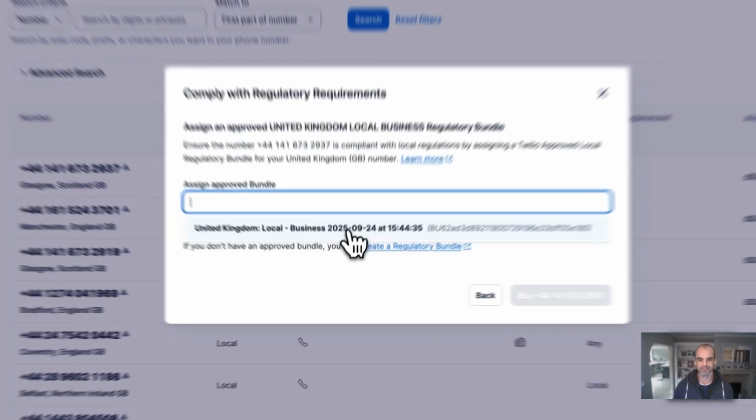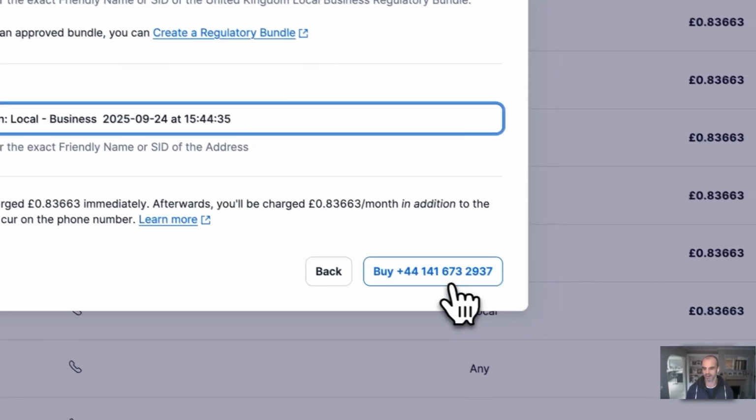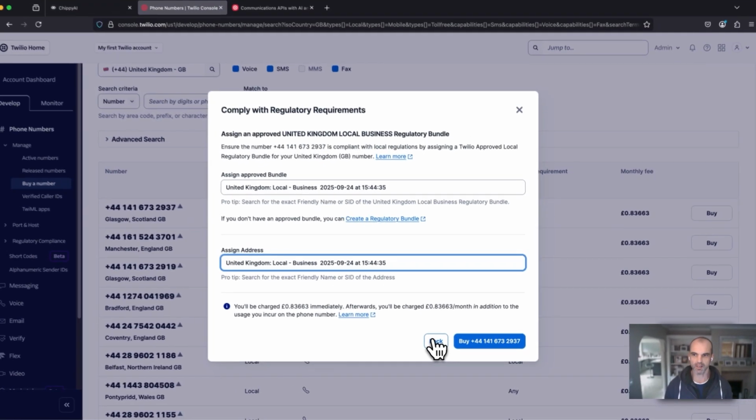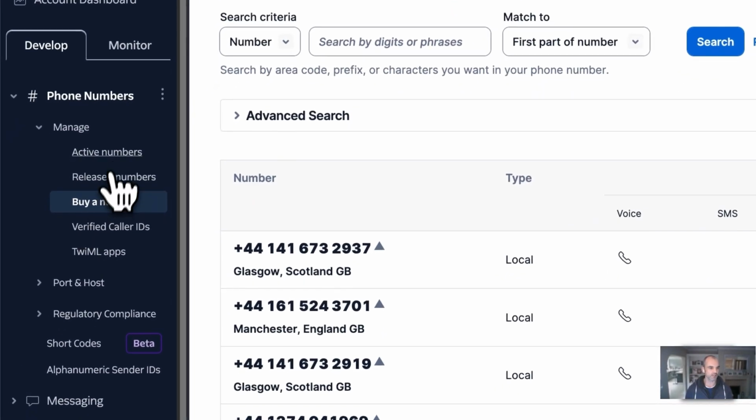So this is what I do. I choose this, I choose the same thing again, and then I click on buy. That gets me that number. I'm not going to go through with that just purely because I already have a number which I can use.